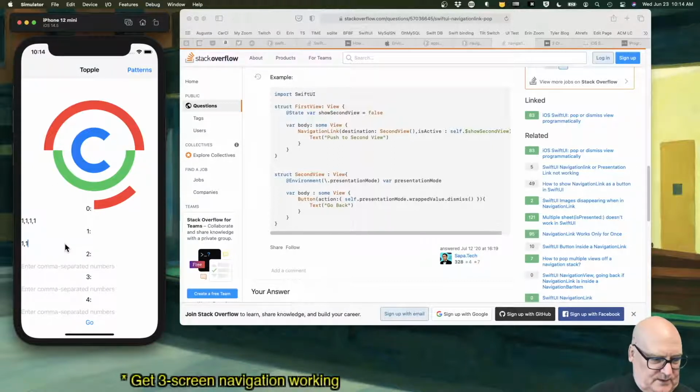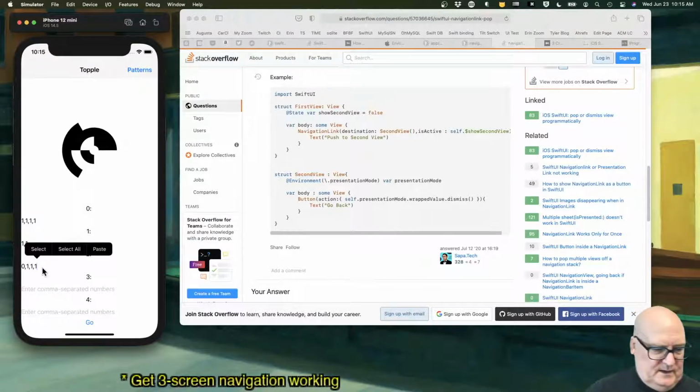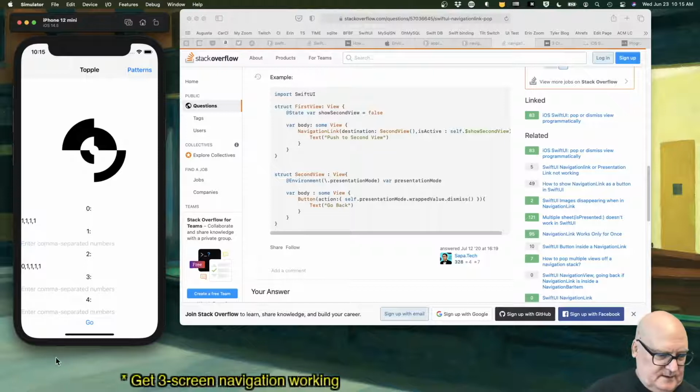Let's do 1, 1. And 0, 1, 1, 1. Just see what we get. Okay. This one. Let's put one more 1 on there. Okay, yeah. And if I take out this one. Right. Yeah, that's what I would expect.